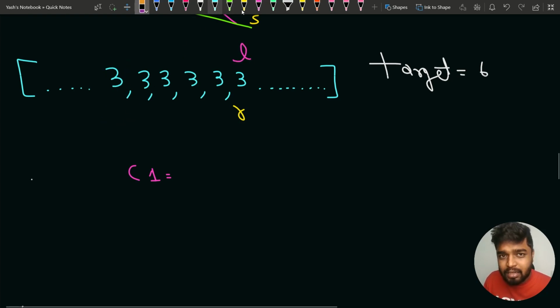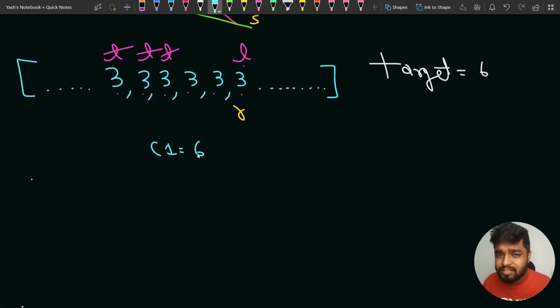So how many elements are there? Initially my L was standing here, then it will move forward one by one, and it will keep on moving till this point. So the counter will be 1, 2, 3, 4, then 5 and 6. So the total number of times 3 is occurring is 6 times. So you can say that count 1 is equal to 6, basically the number of times 3 is occurring here is 6.